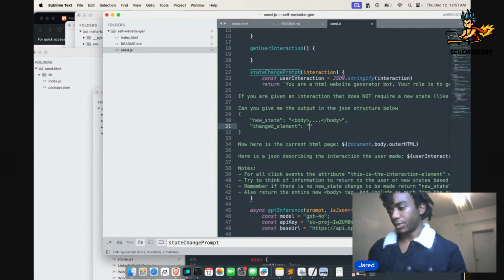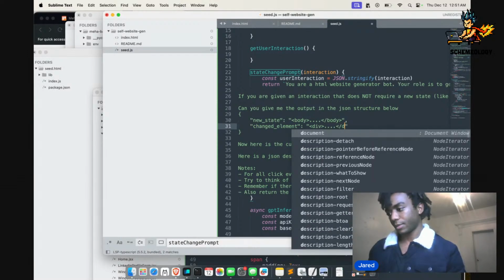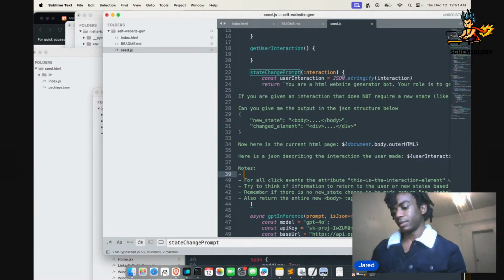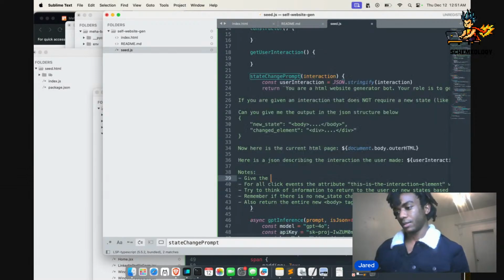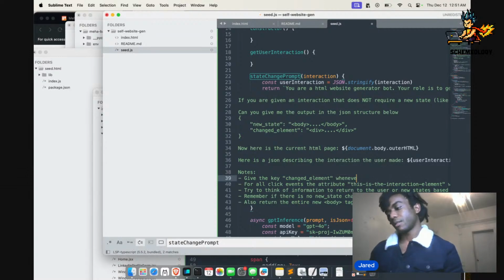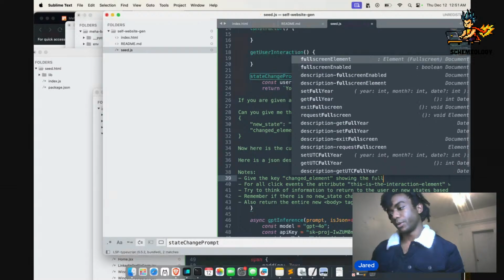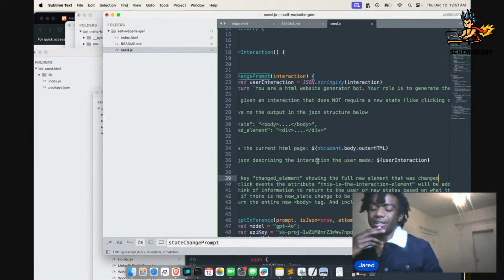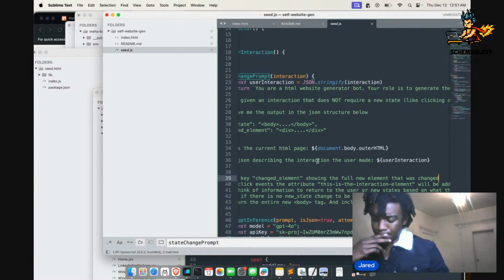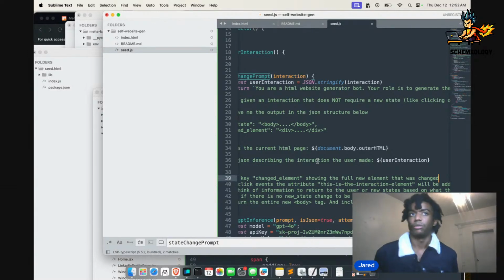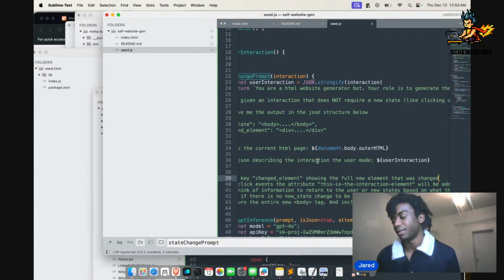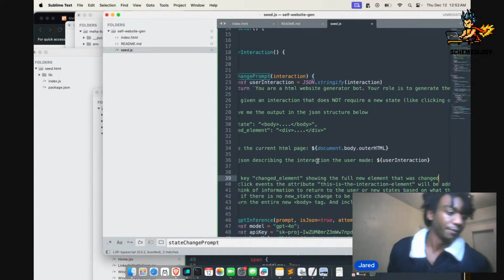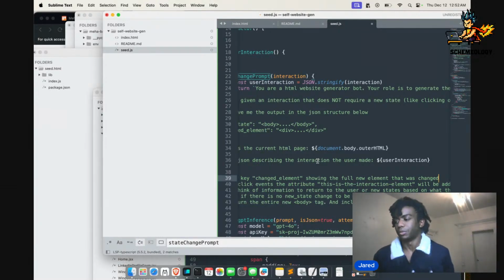Okay. So the changed element div dot dot dot. So here it is. Give the key changed element whenever showing the full new element that was changed. Wait. Many elements can change. That's stupid. I truly need to show two states. That's expensive. That's kind of dumb. I'm not going to do that.